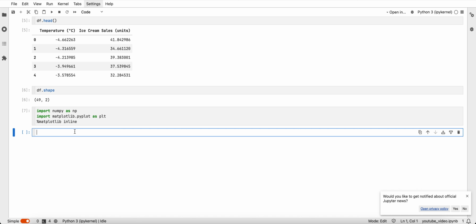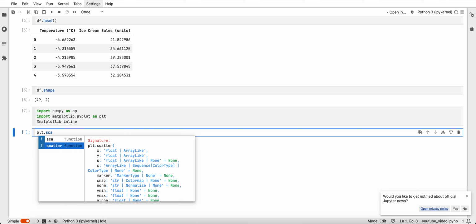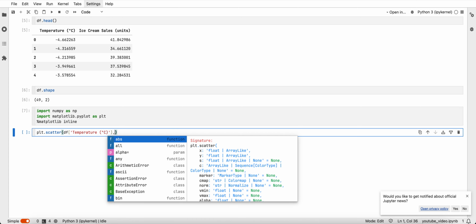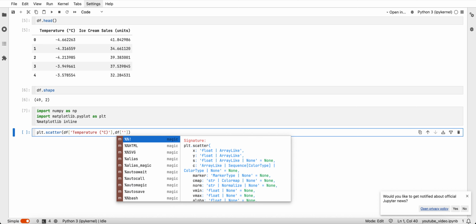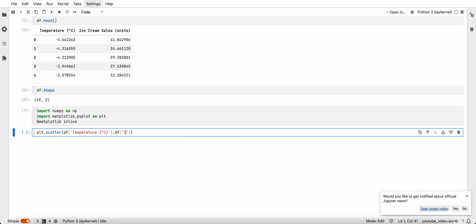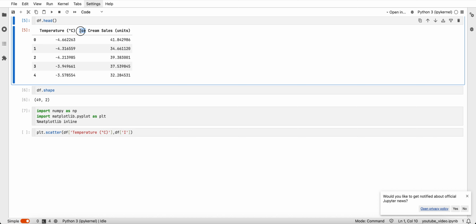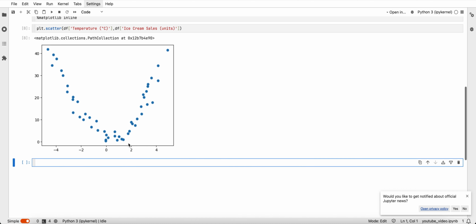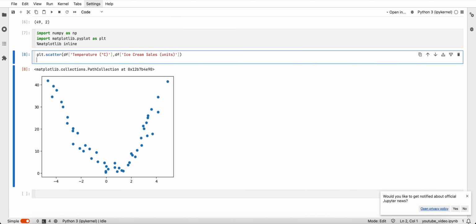Now let's see the graphical representation of the data. For that we can use a scatter plot, with df of temperature, comma, my data frame of the ice cream. Let me copy this. You can see my data frame, and let me do plt.show as well.